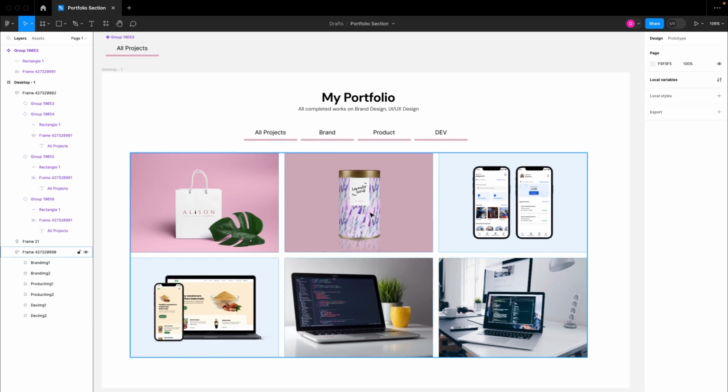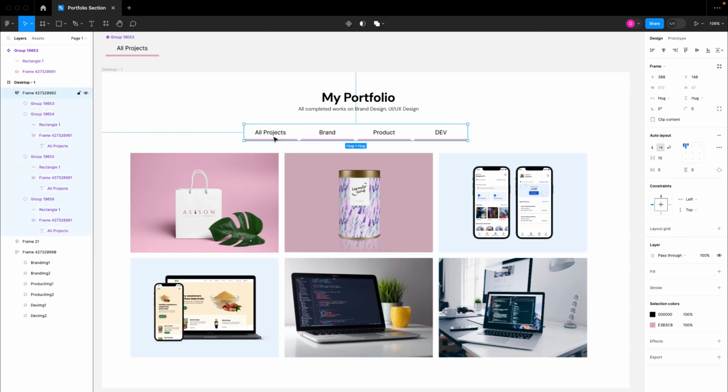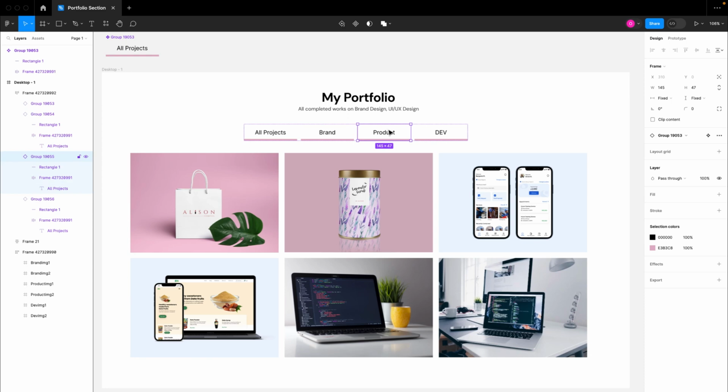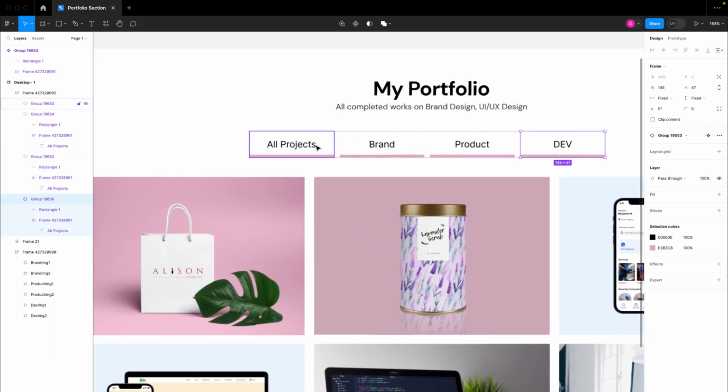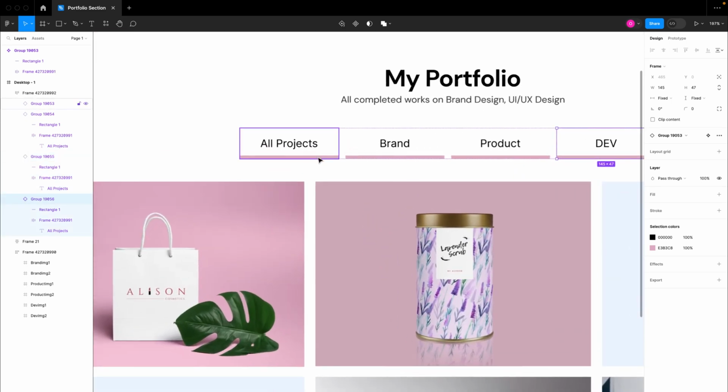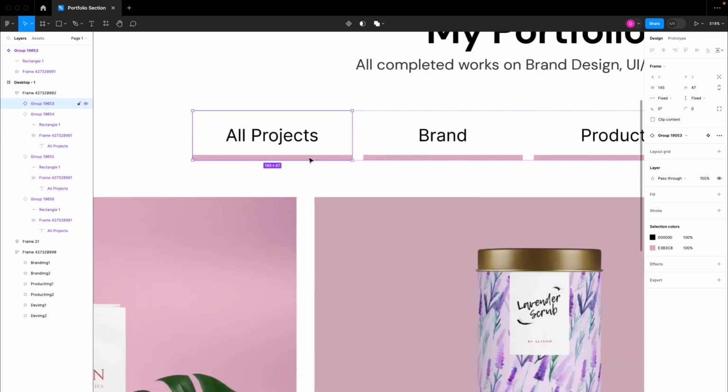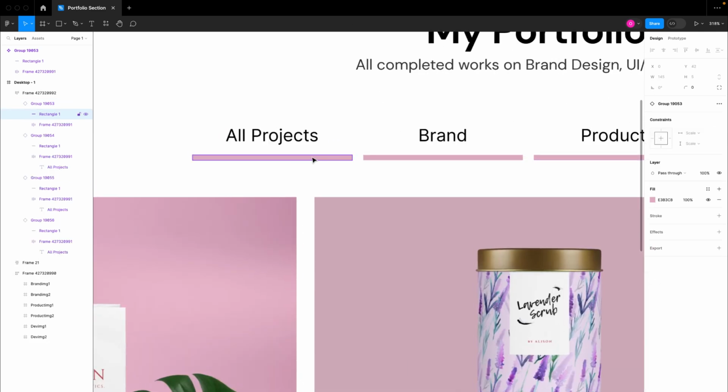So once you've done that and you've tied all your variables to your layers, we can then start working with these particular buttons. The first thing we want to do with the buttons is tie this active state, because this particular rectangle below this button here is what indicates that this button is active.